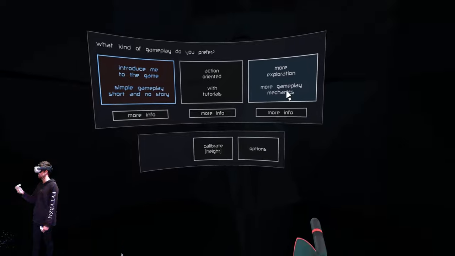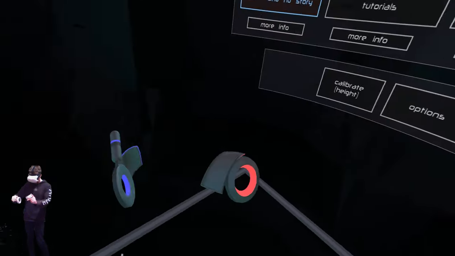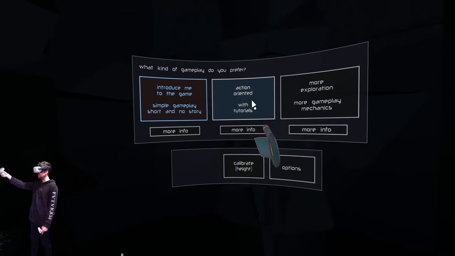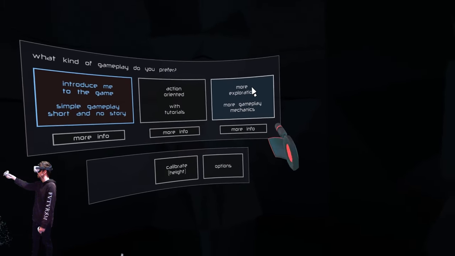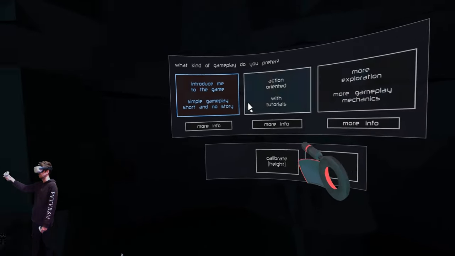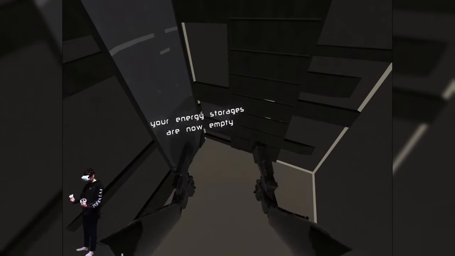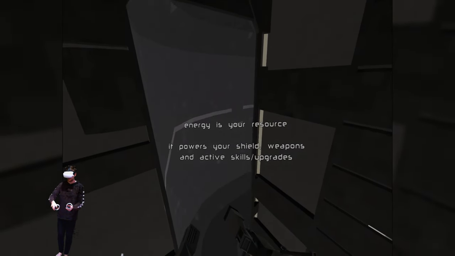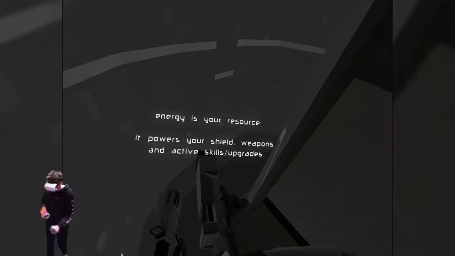More exploration. So what's cool about this game is there's three different ways you can play. As here, see, introduced to the game, you get simple gameplay. This one's action-oriented, so you can actually, like, shoot bad guys, I think. And then this one is exploration, so, like, more gameplay mechanics. Let me just calibrate my height. Okay, so I got to kind of survive without anything, I guess. Energy is your resource, powers your shield weapons. Okay. Let's do this.